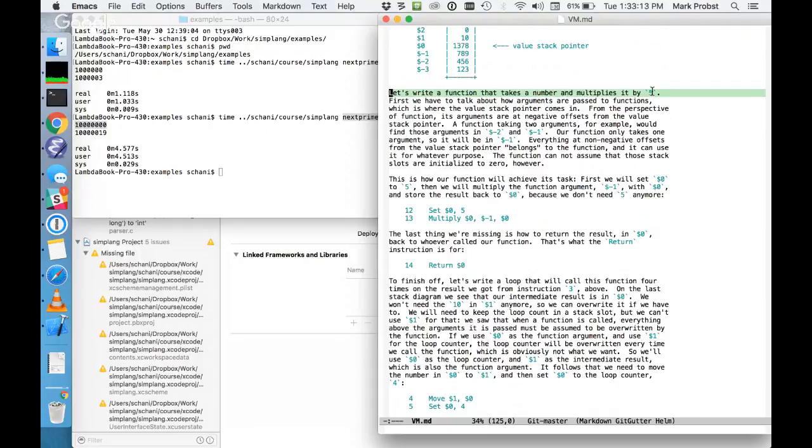And we want to multiply it by 5. So what we need to do is we need to get the number 5 somewhere. We haven't used the slot 0 so far, so we can use that to store the number 5. And then we multiply the argument by 5, and we store the result in $0. And now we want to return to the caller. And the way we do this is we use the return function, and the return function takes a stack slot as an argument, and that is the value that will be returned from the function. So we're returning this product of our first argument and 5 to the caller.